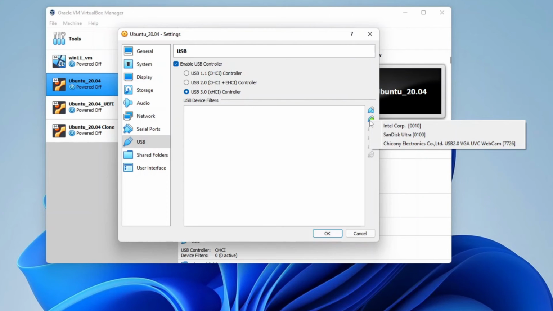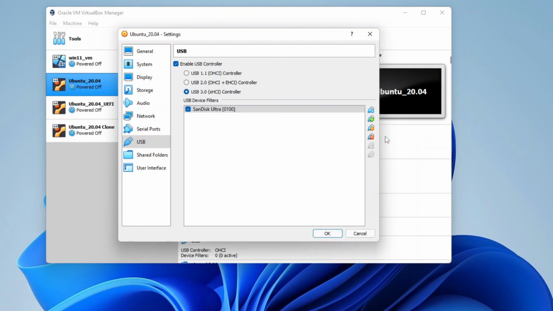all of the USB 3 devices are listed, and I can choose the ones that I want to pass through to the virtual machine. In my case, it's the SanDisk USB that I want to access from the virtual machine, so let's choose it. And now our virtual machine will be able to utilize the full speed of USB 3 when accessing the flash drive.